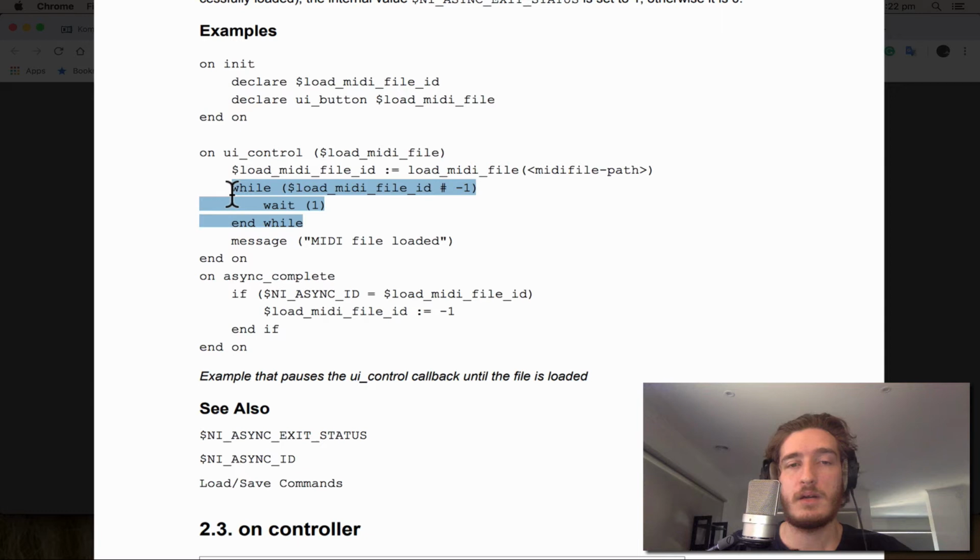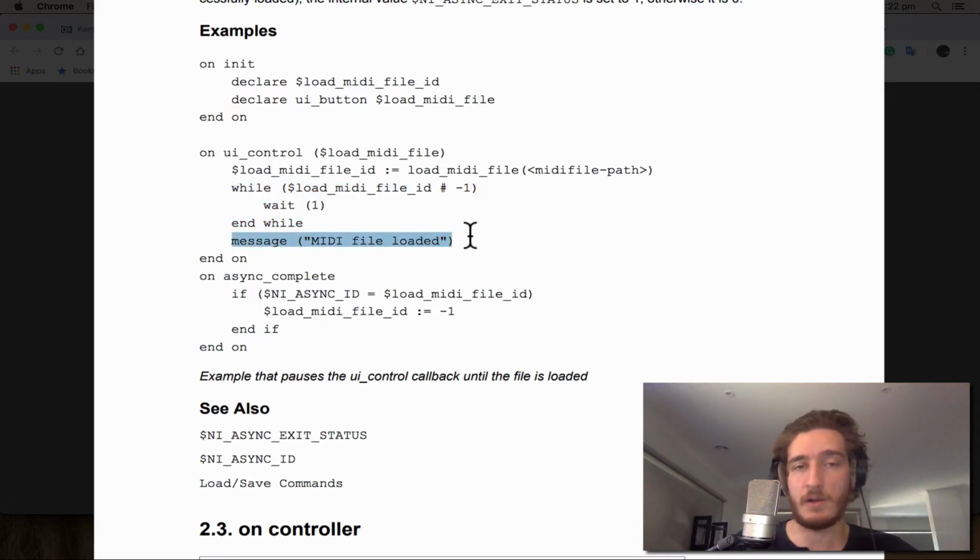Okay, so this means what happens here is that at the start, when we boot up a new instrument with this functionality in it, it will immediately not load a MIDI file and will wait for us to load a MIDI file. Okay, so that we will not get the MIDI file loaded functionality happening straight away, because we're equal to -1, which is what we're looking for.